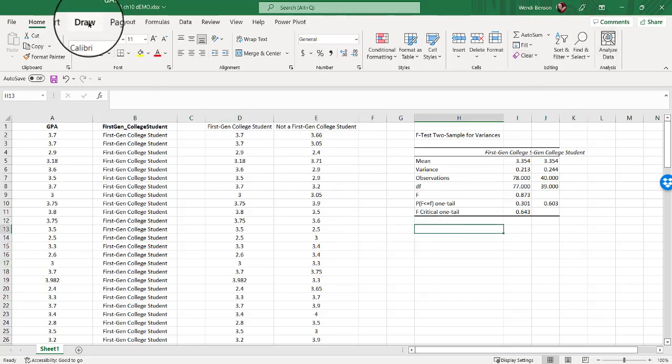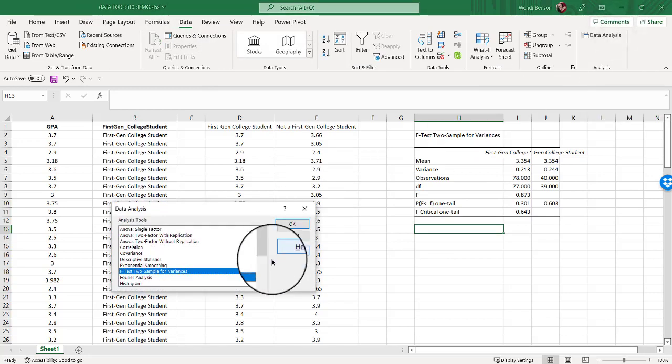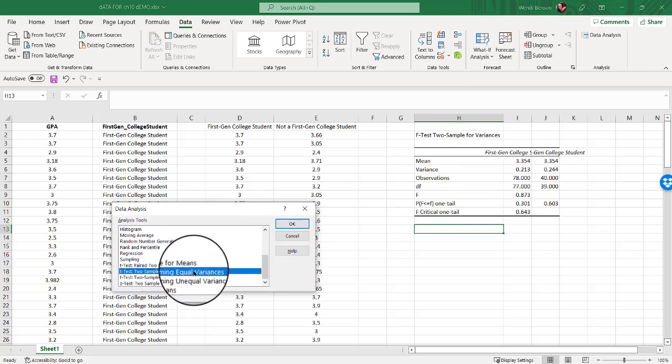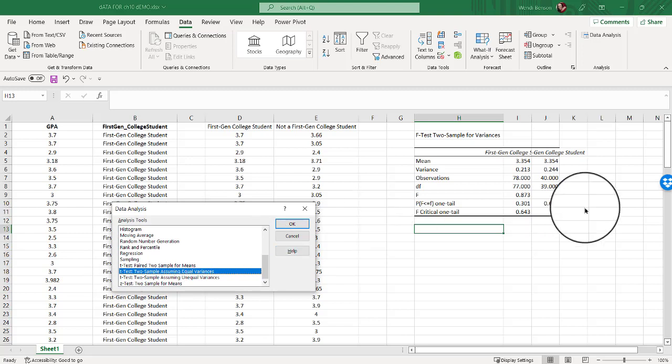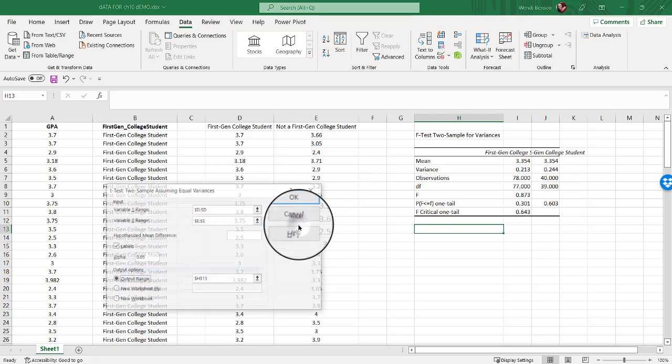I'm going to go to Data, Data Analysis. And we're going to do the t-test. See, there's two different two-sample tests, right? We're going to do the one that assumes equal variances because our p-value was greater than 0.05 here. But if yours was less than 0.05, you would run the assuming unequal variances version.